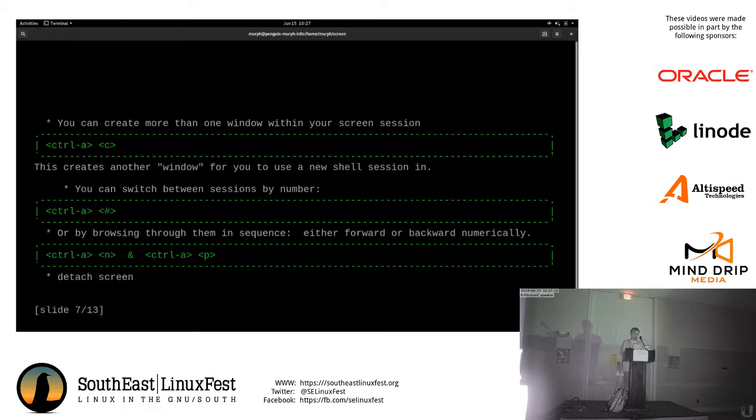Now, how many? Someone asked me this in the past. It was a largish number, 256 or 512, something like that. I think it would be a serious management problem if you really wanted to push that limit, but it's a lot. We can detach screen.